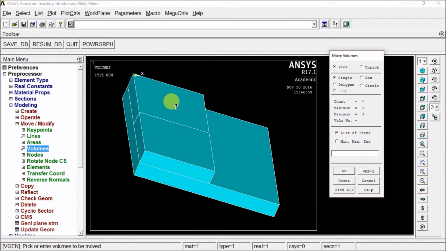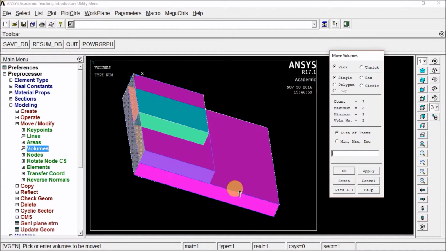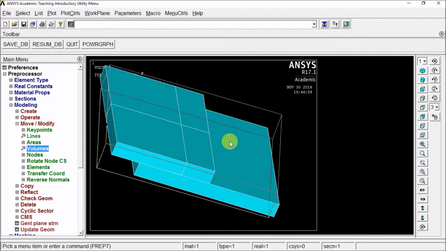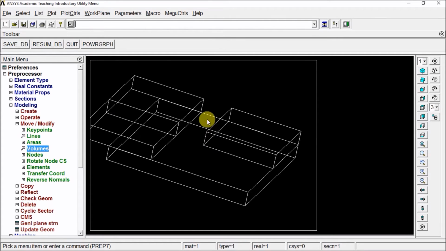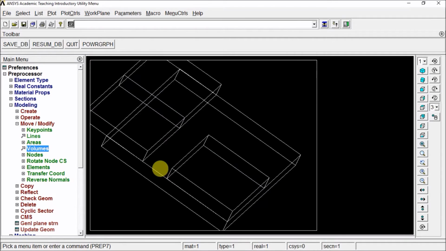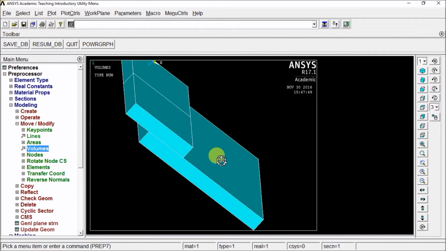So I'm going to click both of these volumes here. Remember, hold your left click down. So click and drag around to find the right volume. I'm going to do both of them at once. Now I hit OK, and all it asks is an offset. I want to move it off of the bottom plate a little bit, so I'm going to put a -2 in the X direction, and it's going to move them both over. And there, now I can select the bottom of this plate, the bottom of this block and the top of this plate to make my contact pair.